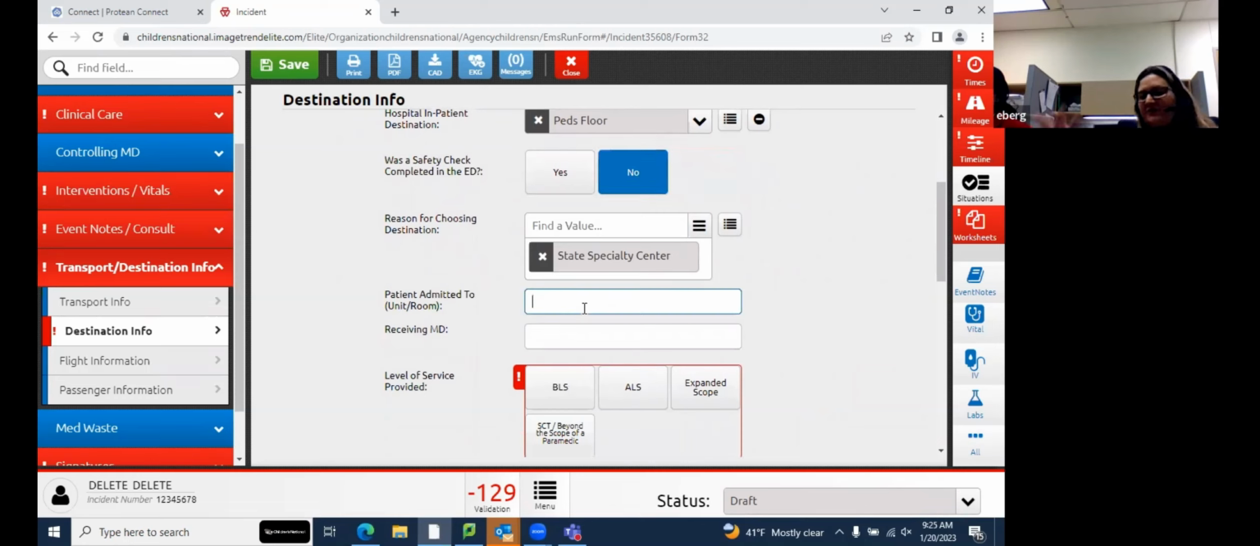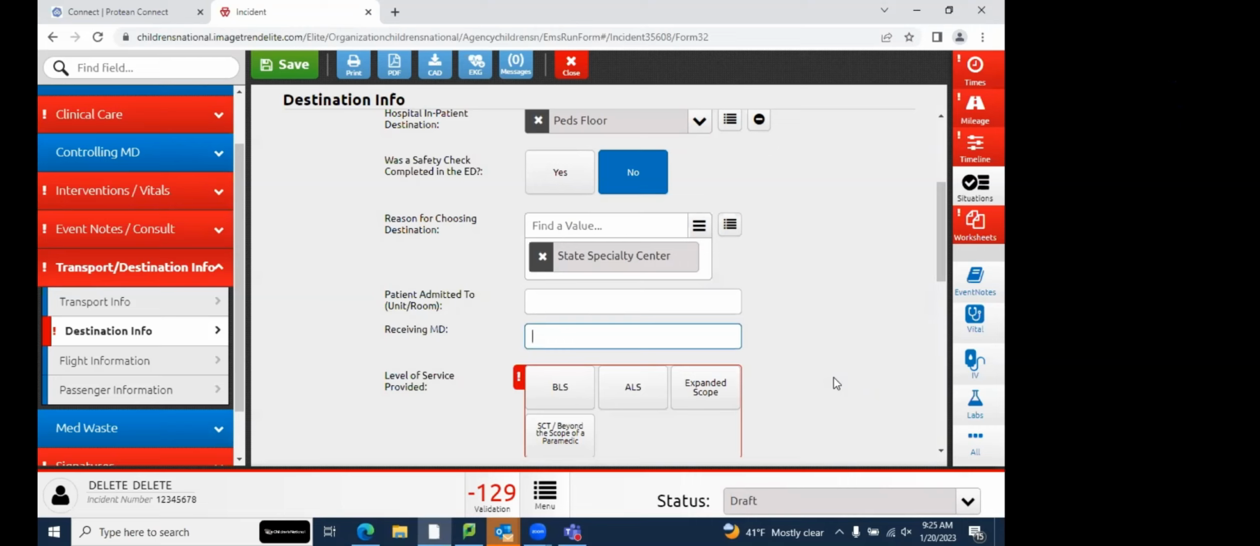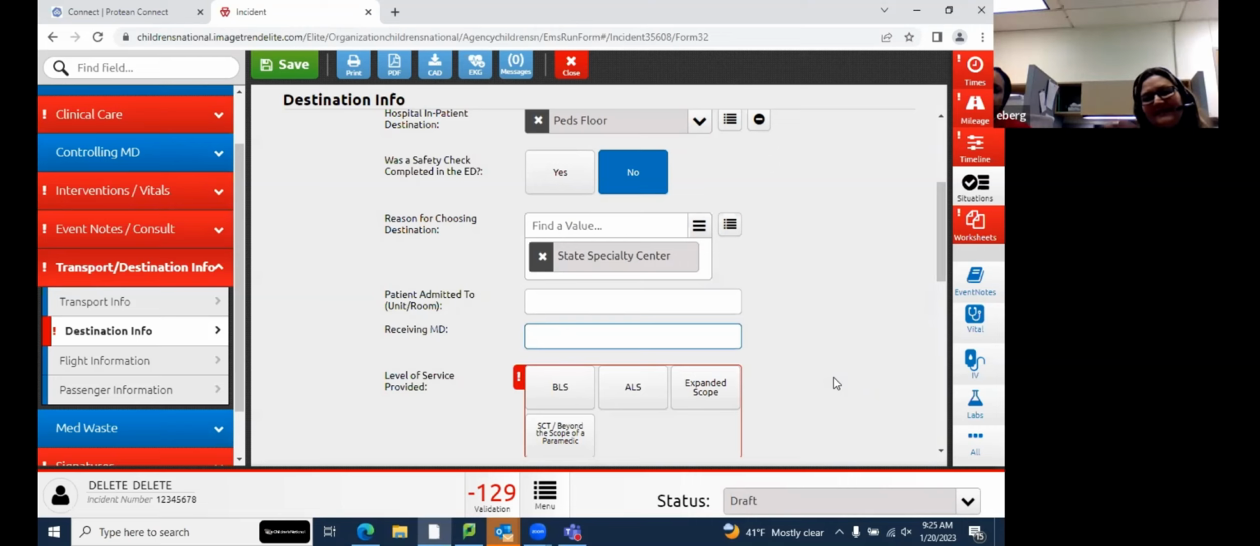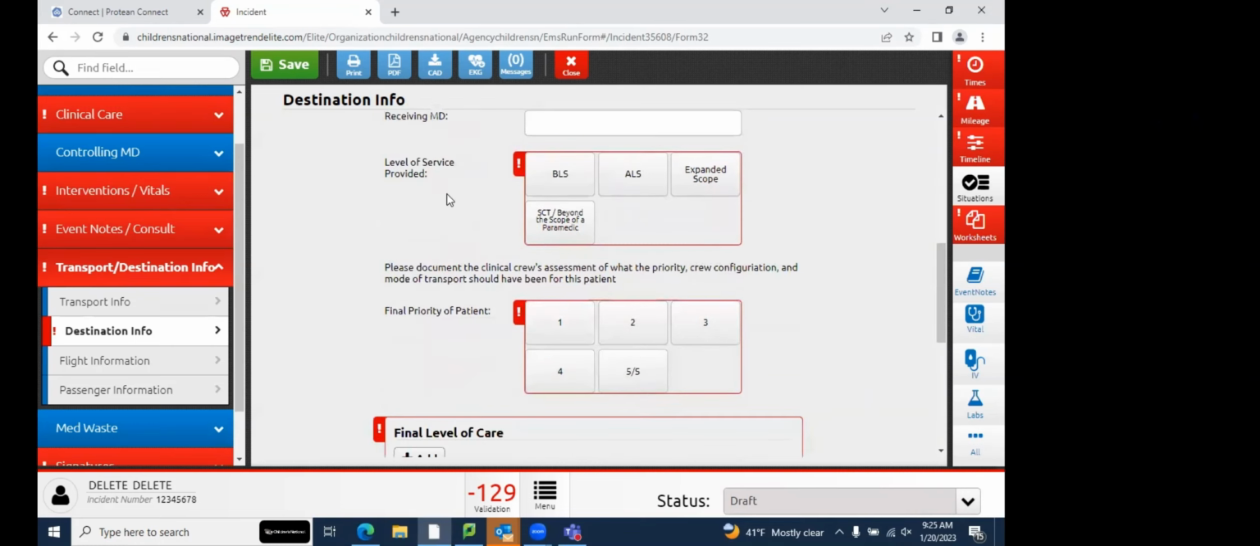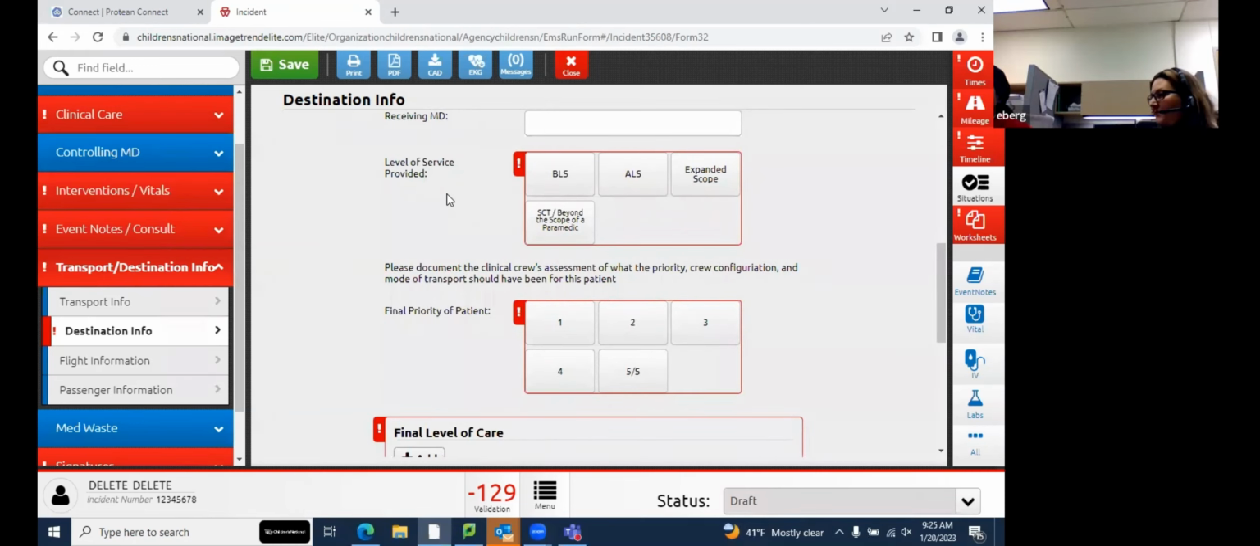And then patient admitted to whatever room that they went to. Receiving MD, you can either put down who is actually here when you get here, but a lot of times you don't know. You can put down who you did med consult with, or you can put down who the initial accepting doctor was. It's kind of varied. It doesn't have to go crazy. It's not too specific. The most important is who your med consult is, because that's where the chart goes for your signatures. So this is where the level of service that you actually provided. This is the one that matters for billing.